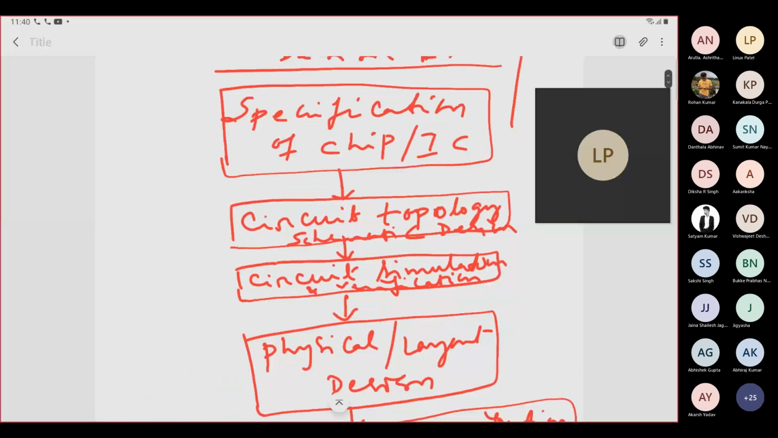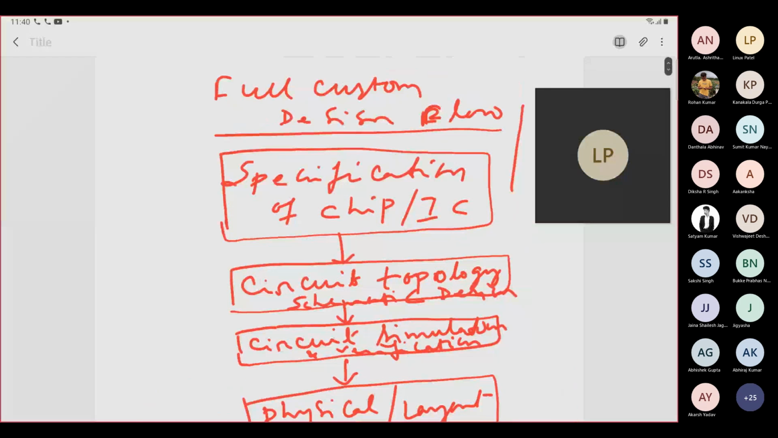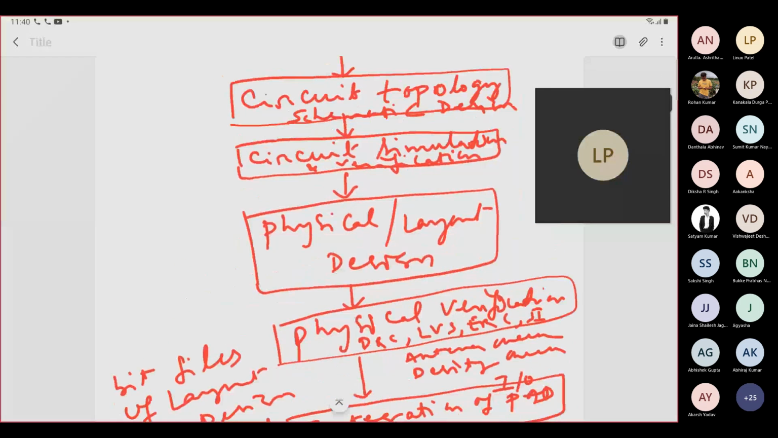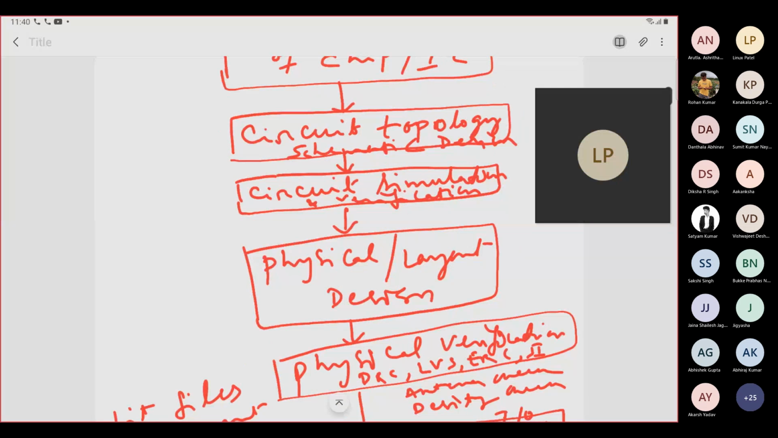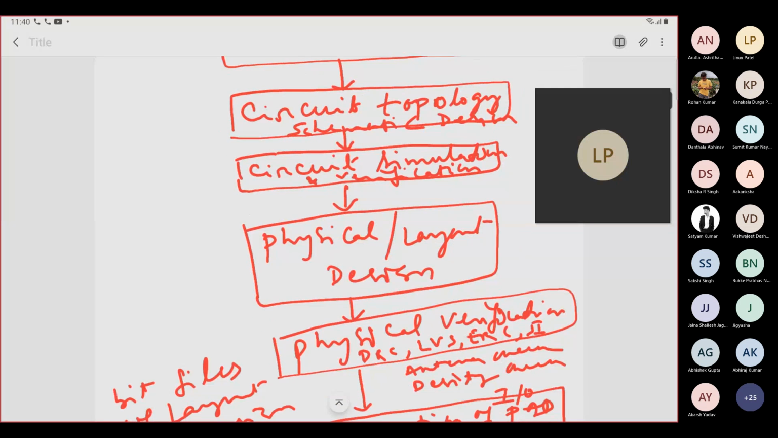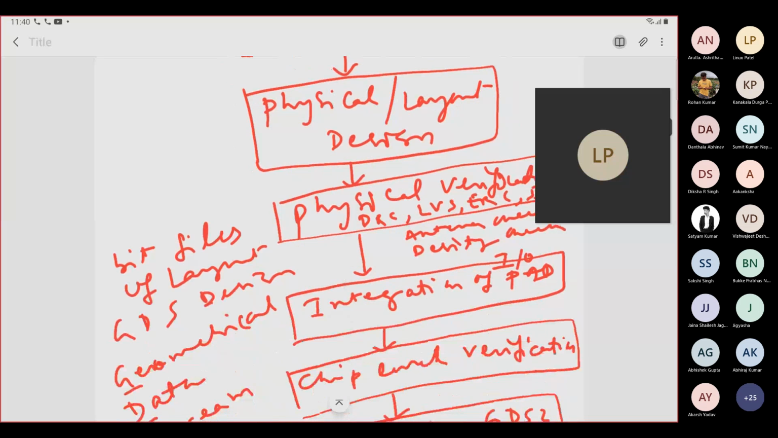So these are all the steps for the full custom design, right? First the specifications. I'm repeating very quickly: you have to reach the specifications, then go for the circuit topology, then circuit simulation, then physical layout design, then the physical verifications.